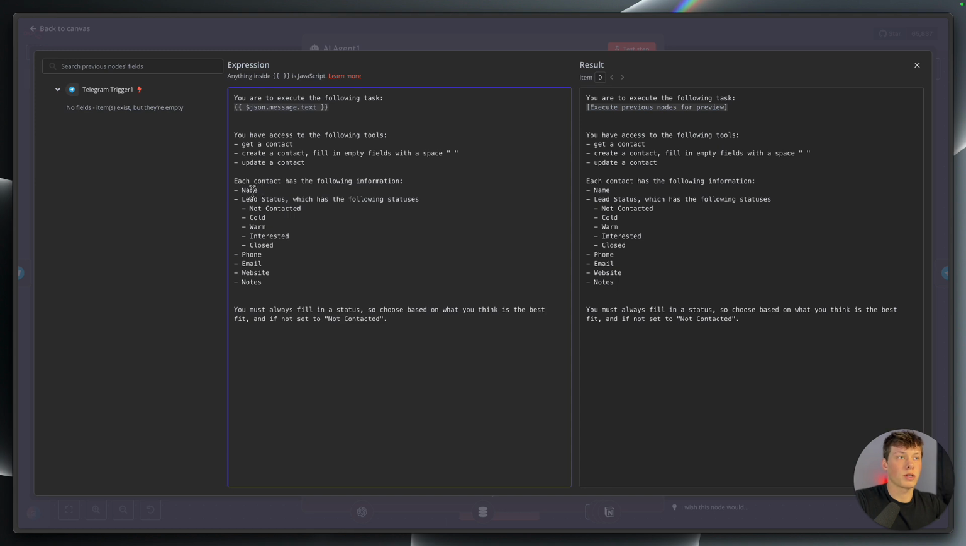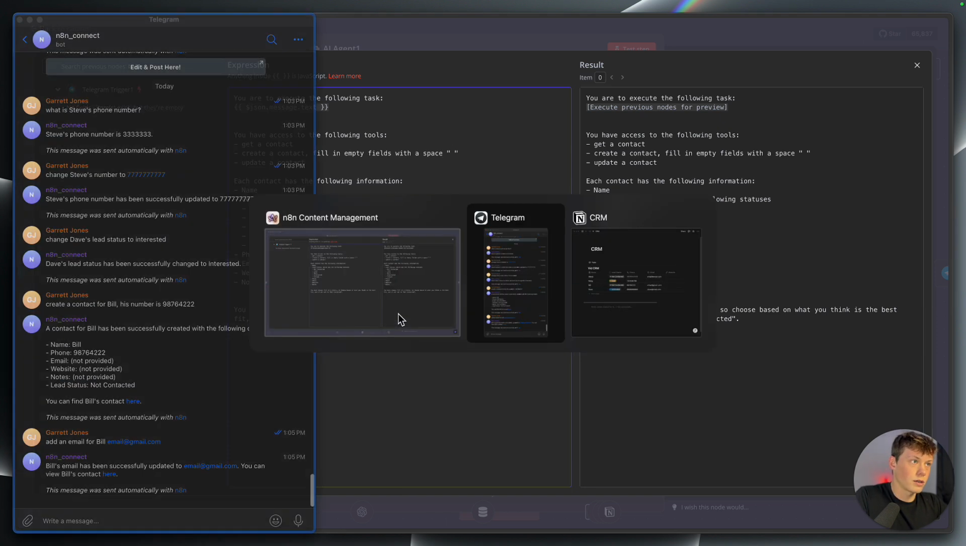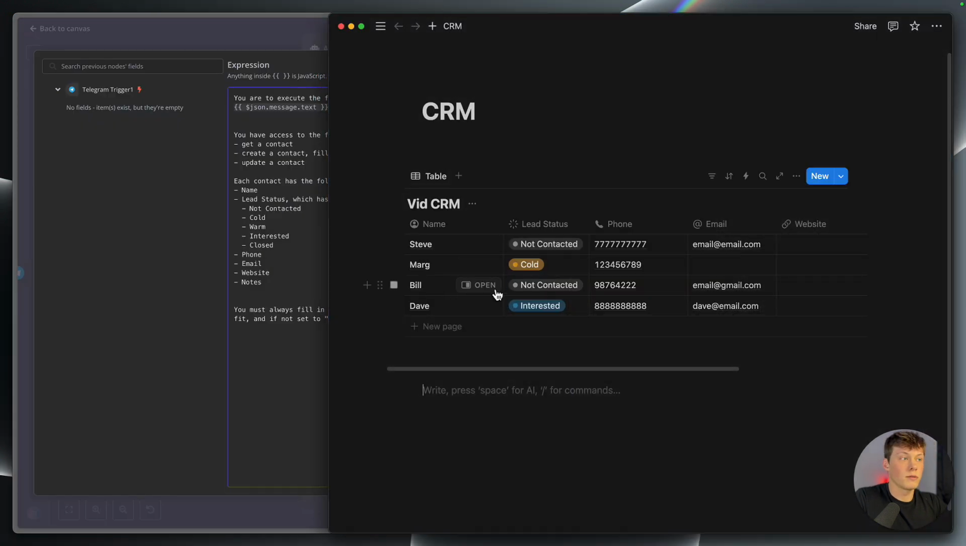So just for this example, I have their name, lead status, which I've then listed out under here. And mine, I just chose to go from not contacted to cold, warm, interested, whatever. Then just simple things like their phone, email, website, and then maybe some notes on that lead as well. And then here I'm specifying because the lead status is a selection option, so you can't fill in a space there like I told it to do on other fields here. So I'm just saying it defaults to not contacted. So you could see when I created that contact for Bill, it automatically defaulted to not contacted.